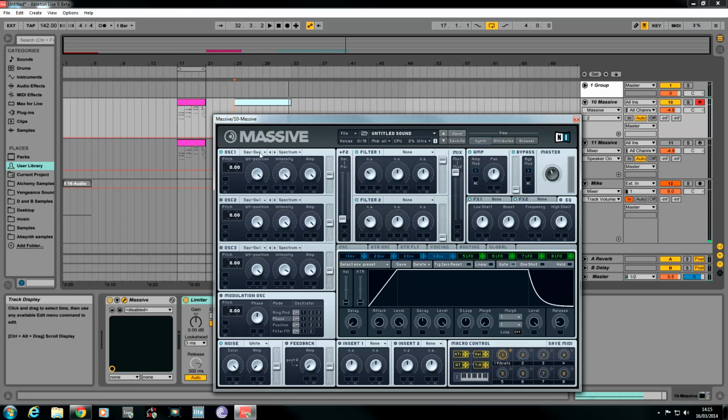New sound. The first one, keep this on a square saw wave all the way around. Pitch this down 2 octaves. Just push it up ever so slightly to detune it a little bit. Keep intensity and amp where it is.